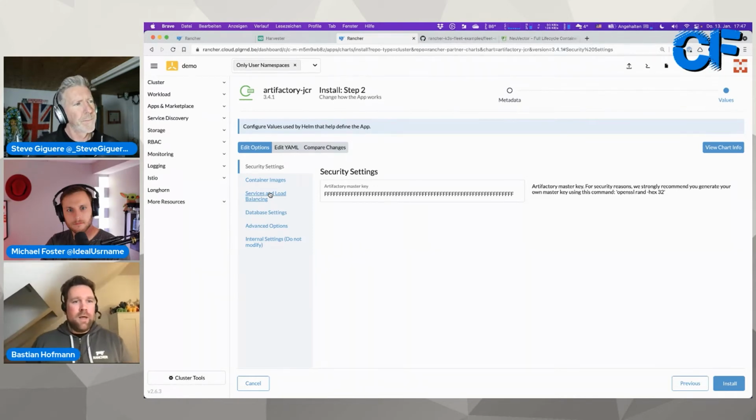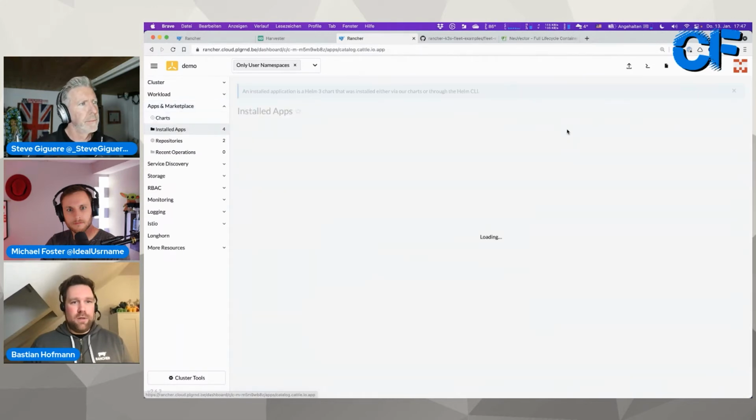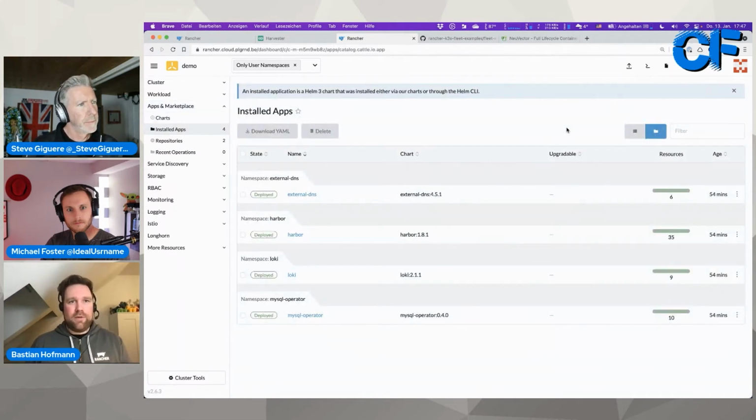on the command line. On the other hand, if I use the command line, I also see all the installed applications in here as well. So it is, again, a direct connection to what Helm is doing.